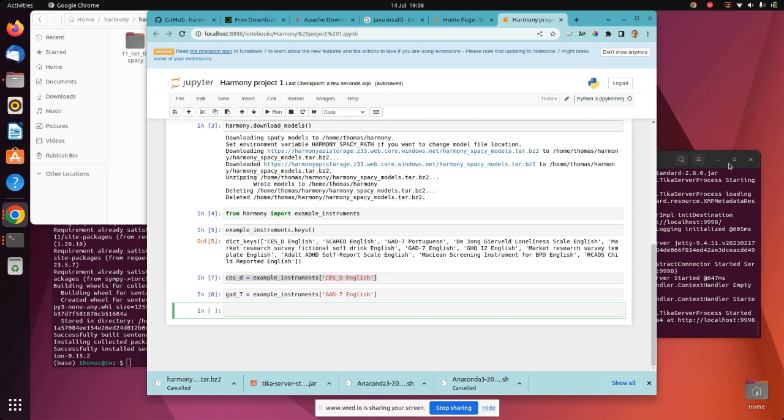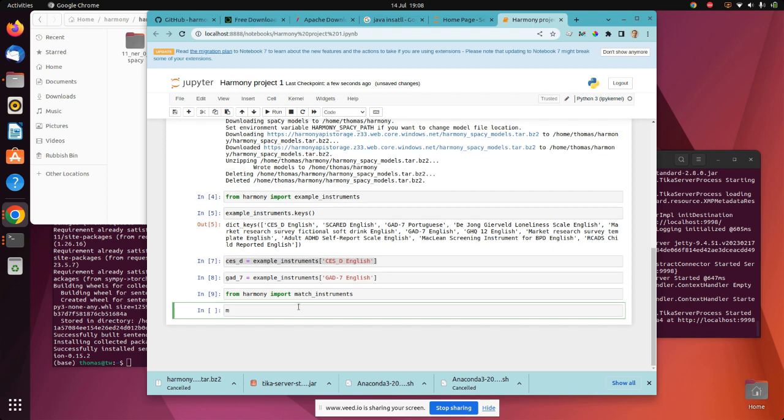Now we've got GAD7 and SESD, two variables. We can just ask Harmony to match them. Harmony will use its neural network to match them. So we import the match instruments function from Harmony. You can see there's this other match instruments with function, which allows you to use your own custom function for matching, such as OpenAI or Google Bard or whatever you like. But we're just going to use the default matcher. The matcher returns 4 arguments, which are the questions that it matched, the similarity matrix, the query similarity, and a vector dictionary, which we can ignore for now.